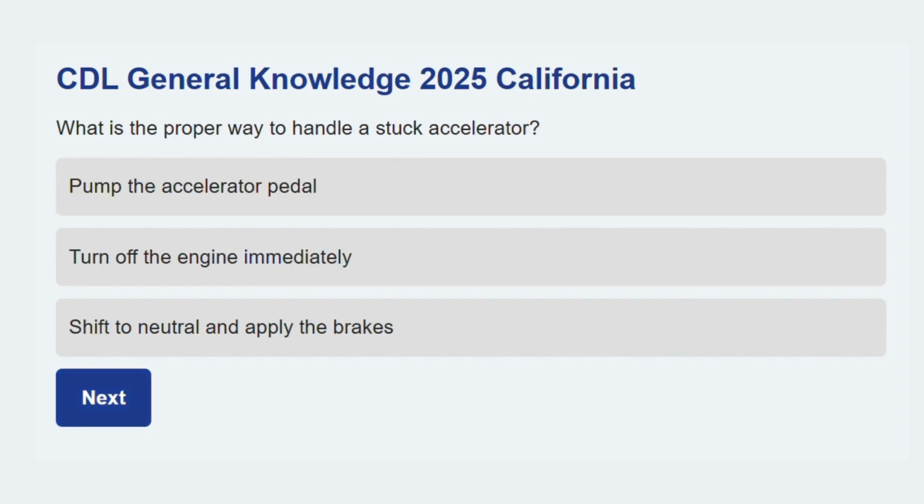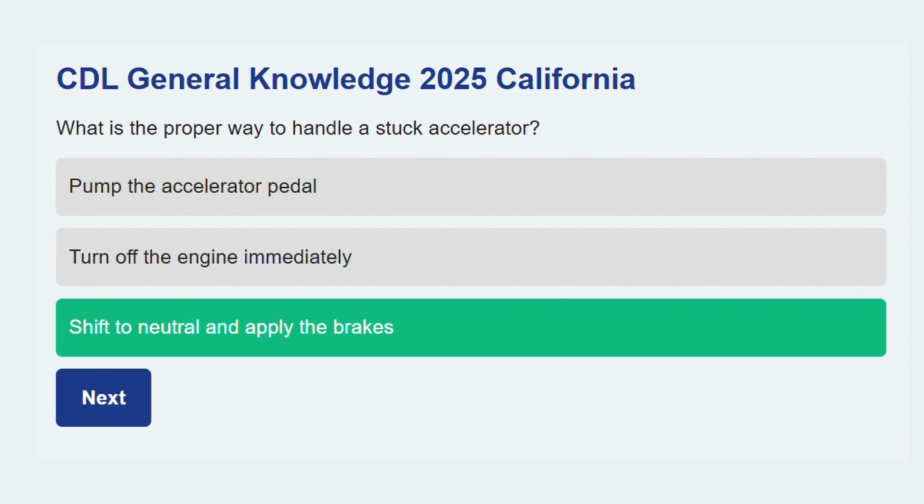Here's one more. What is the proper way to handle a stuck accelerator? Shift to neutral and apply the brakes. This lets you slow the vehicle safely without engine power.